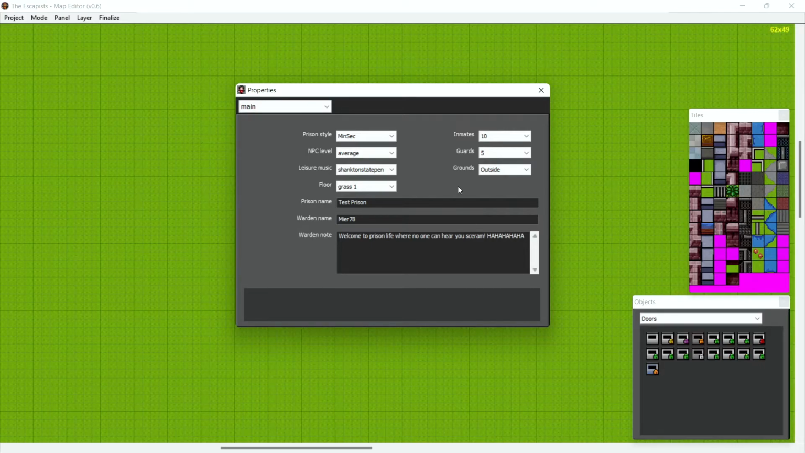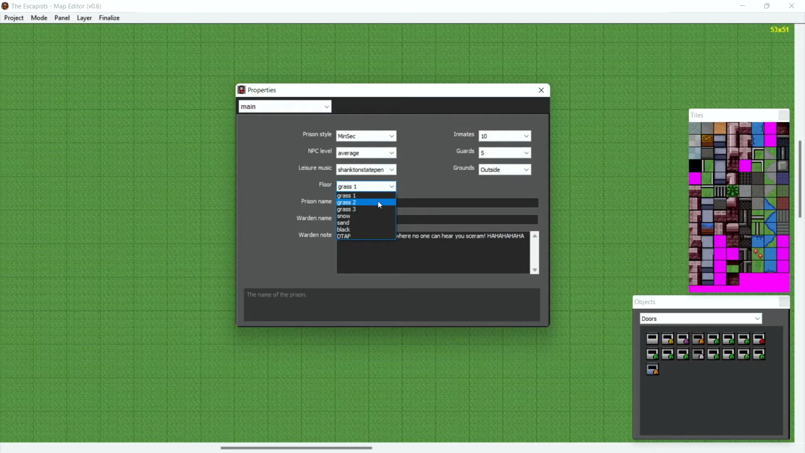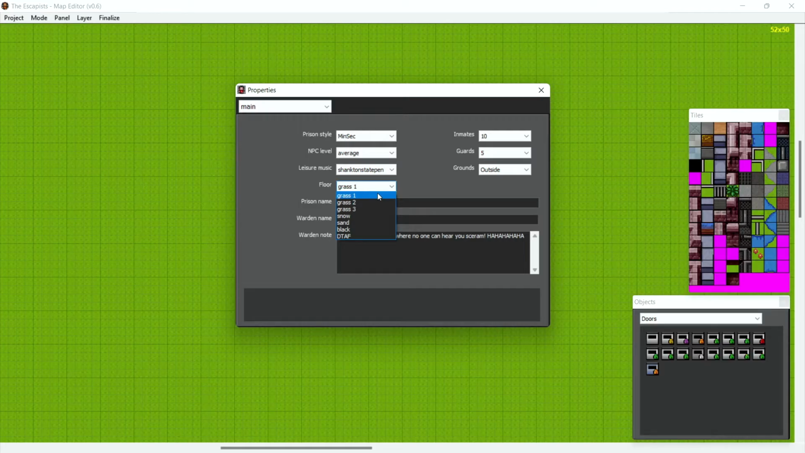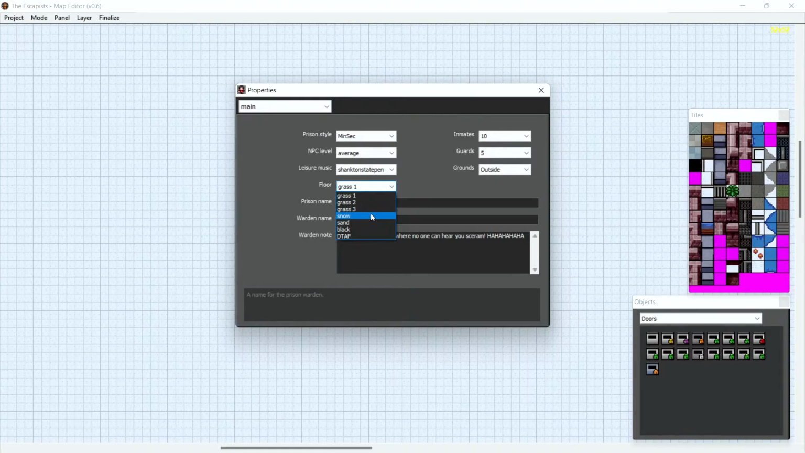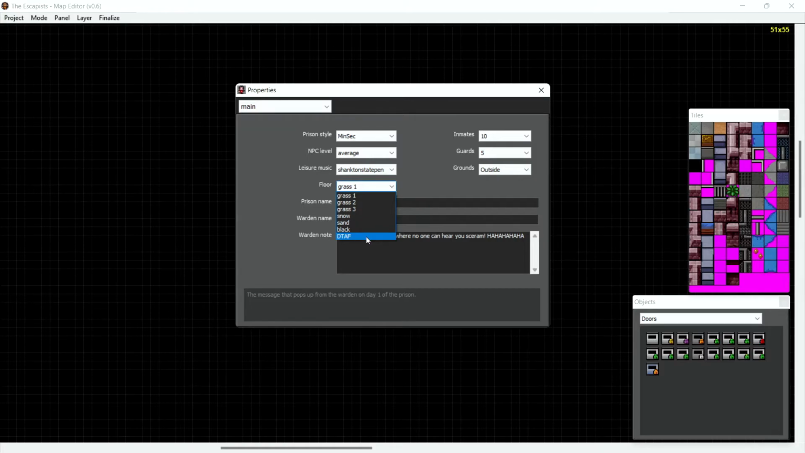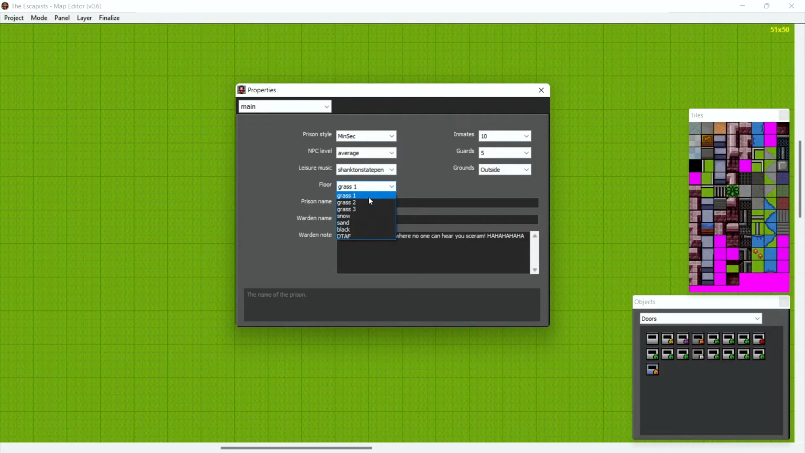Okay, so what we're going to do is set the type of floor. We have grass 1, grass 2. As you can see, if you look to the right, you can see the different types of grass changing. So you get grass 2, grass 3, you have snow, you have sand, you have black, and DTAF. I don't know what that is. We're just going to go with the basic grass 1.